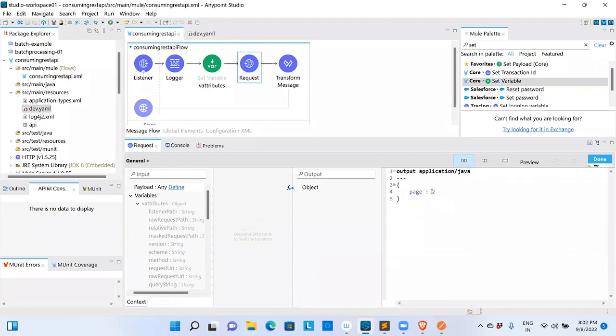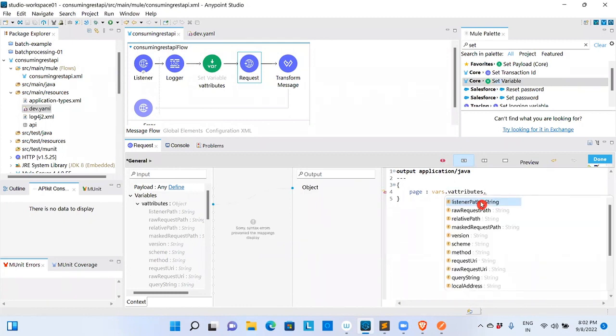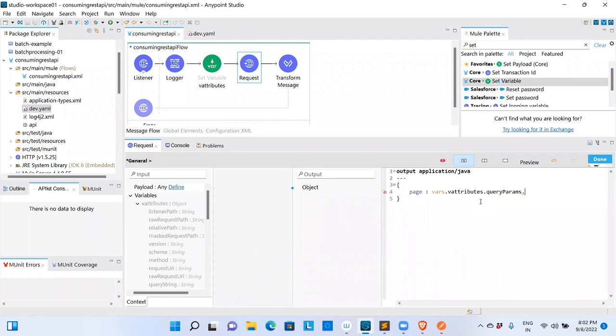Here you guys tell me, instead of placing the hard coded value, we need to pass this value from your main query parameter. So where is your main query parameters? Inside the variable. How can you access the data inside of a variable? vars dot vAttributes dot queryParams, and what is your query parameter name? Dot page. That's it. Whatever page you are passing there, I am directly passing here.